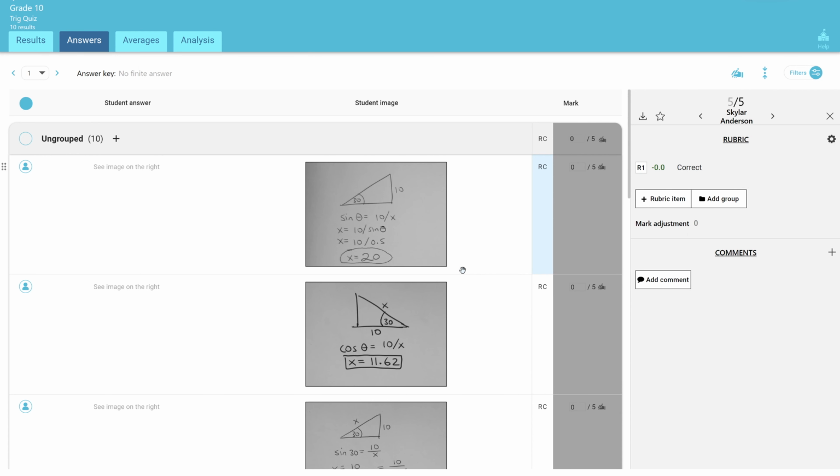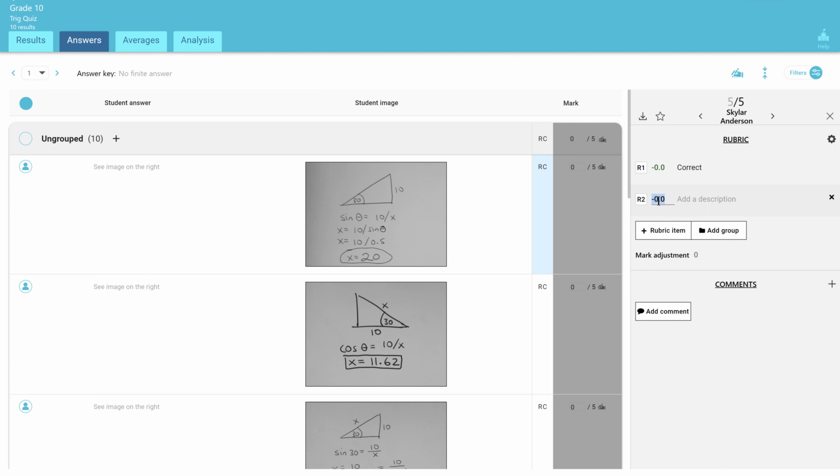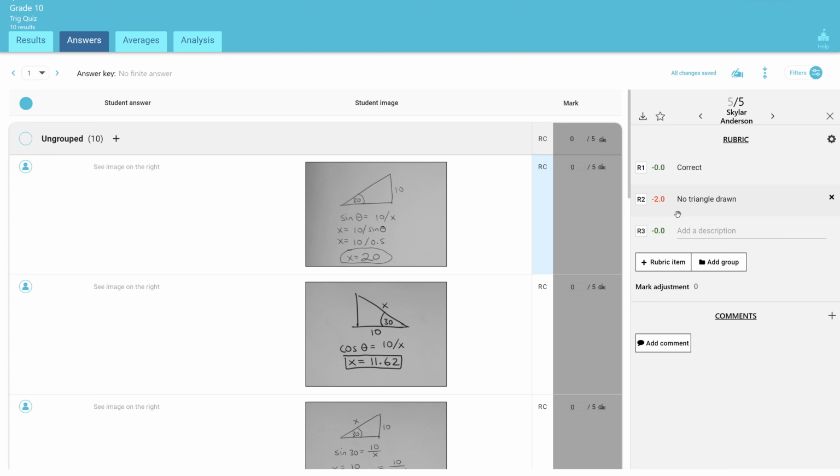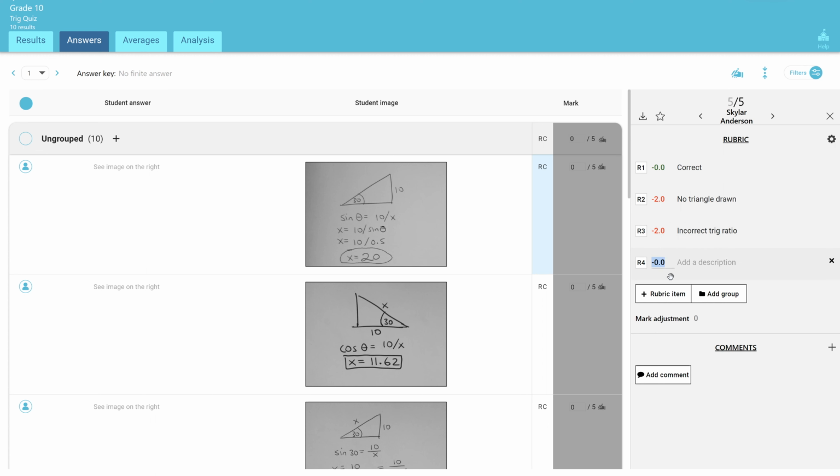Now, let's set up our rubric for this question. By default, the first rubric item is already created for you and corresponds to giving full marks. To add the next rubric item, click here and then give it a mark and a description. Repeat this process until all rubric items have been added. You can also add comments as well. Unlike rubric items, comments do not have a mark associated with them.